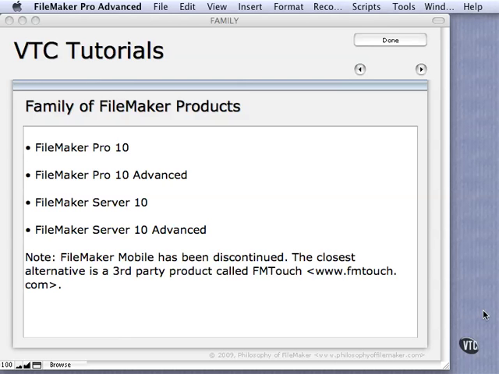Let's talk about the family of FileMaker products. It can be a little confusing when you see them all lined up. Which ones do you need? What do you need to program FileMaker? What do you need to deploy FileMaker? It can be a little confusing, so let's get an overview of these and then go into each one more in depth so you can get an idea of what their feature set is.